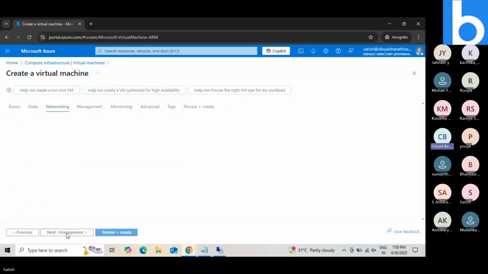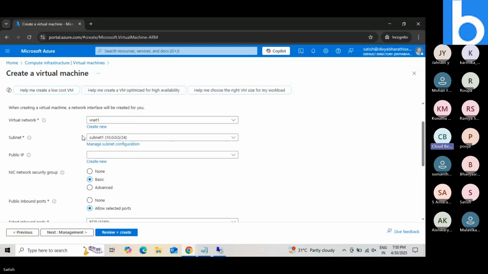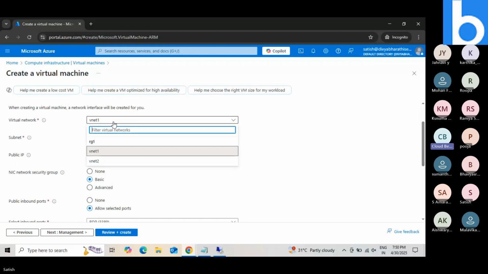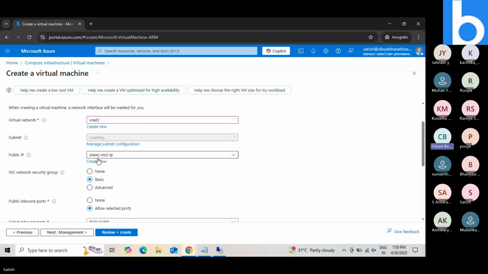I click on next. I land on networking. So here is a place where I need to say where I need to create this machine. I want to create this machine on VNet 2. And which subnet do you want to have? I wanted to have this particular subnet. I have only one subnet, so I just select that.